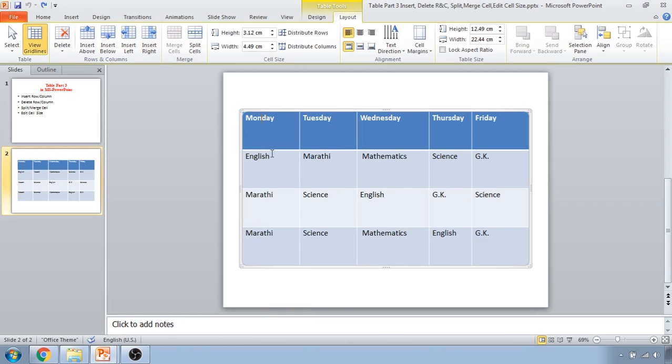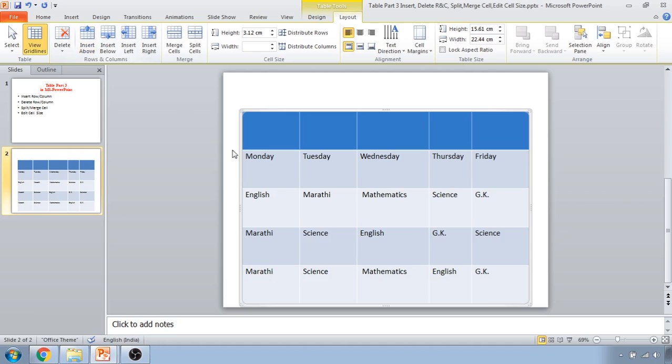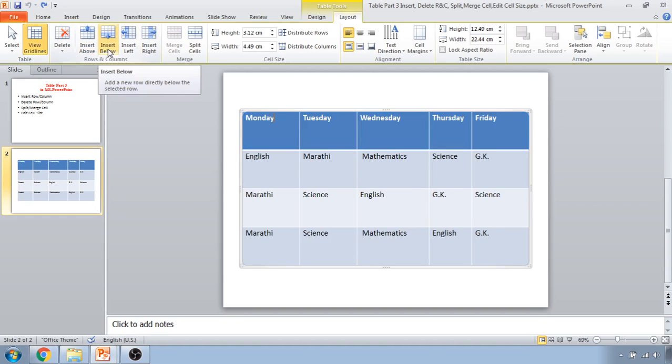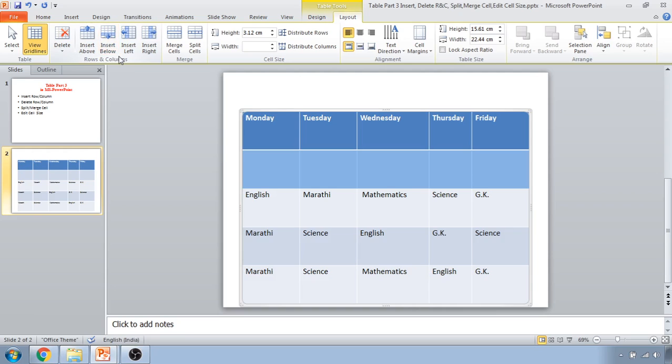Next one is merge cell. If you want to merge any row like this, you have to use merge cell. But before going to merge cell, we will insert the rows and columns. If you want to insert a row above this heading row, just click over there and it will shift it to the bottom and the heading row will be a blank one. If you want to insert a row below, just select insert below and it will get inserted.